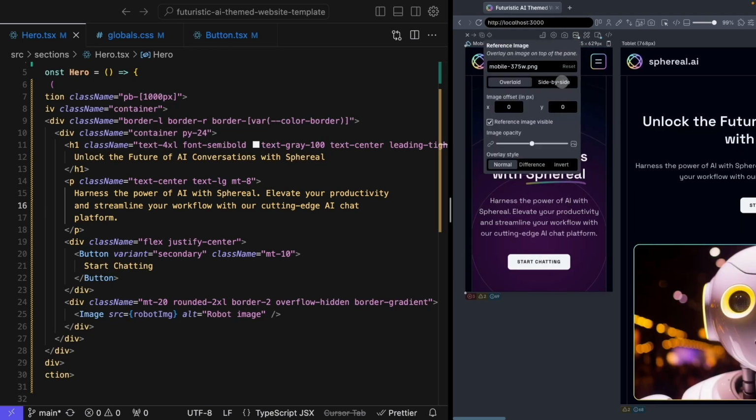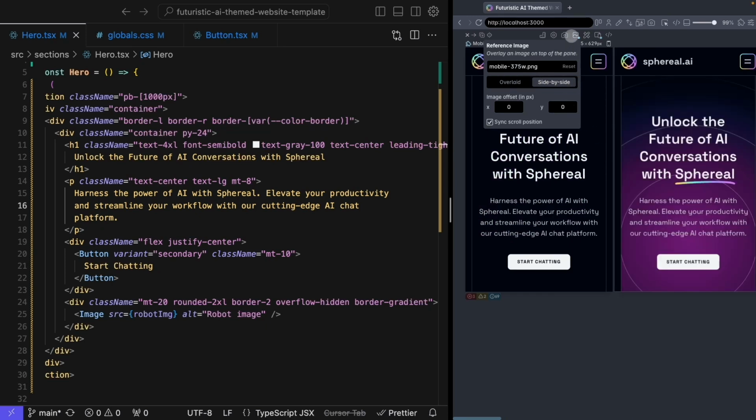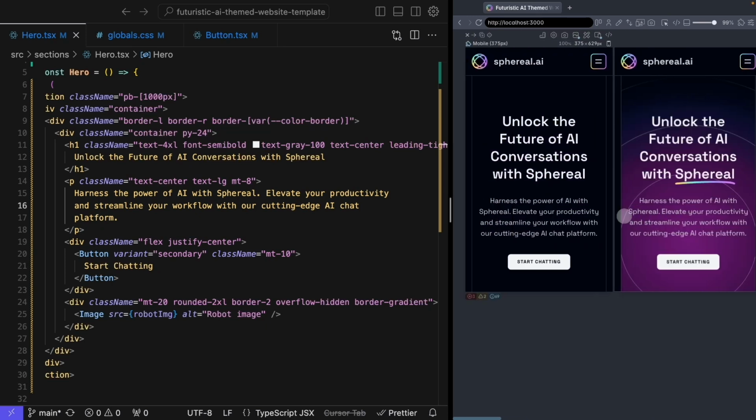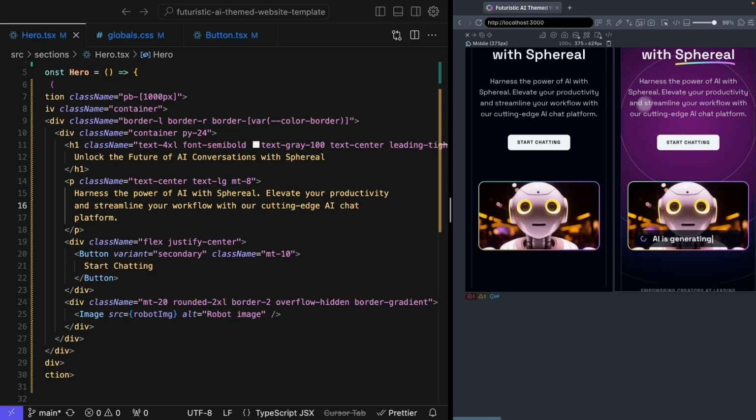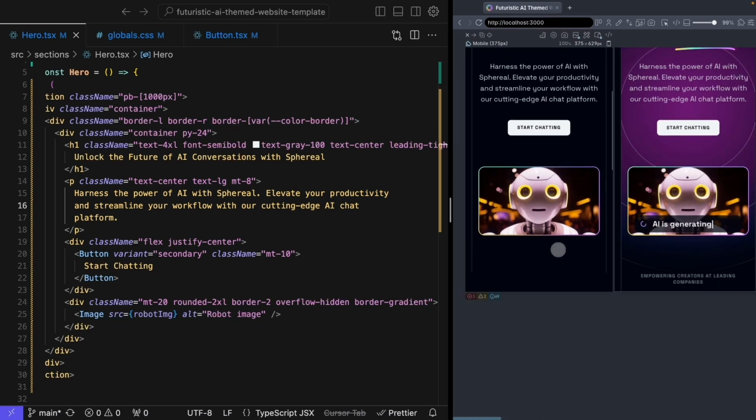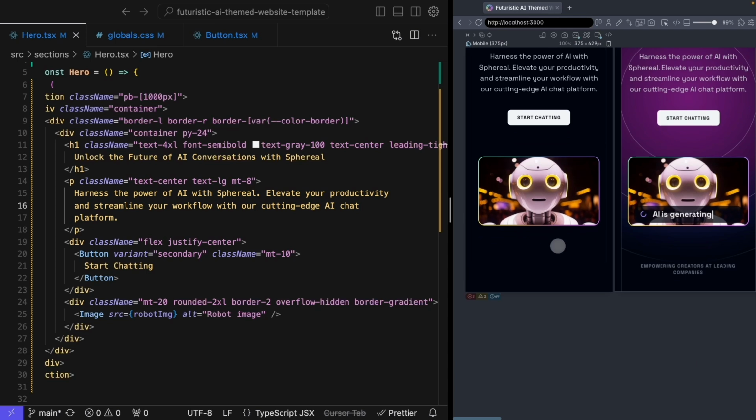So I'm going to pull back out my reference image to side by side. We still have a little bit of work to do on this section because, of course, we need to add a background. We need to add this underline here. We need to add these orbits that we see. And of course, we need to add the text that says AI is generating. So all of those we need to still add to our styles.